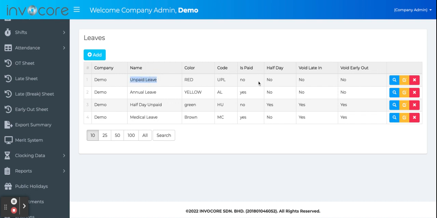The difference is whether this is paid or unpaid. For example, unpaid leave, we put no. Annual leave, we put yes. For half day unpaid, we put no. For half day paid, we put no as well. The next setting will be half day. We need to tell the system whether this leave is half day or not. Unpaid and paid leave is full day, so we put no. Half day unpaid, we put yes.